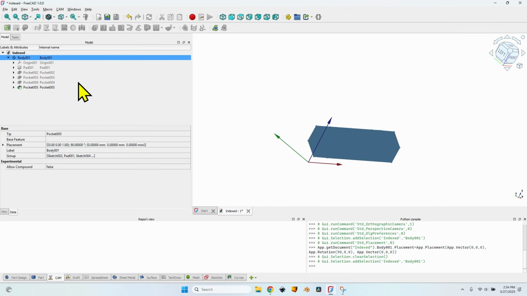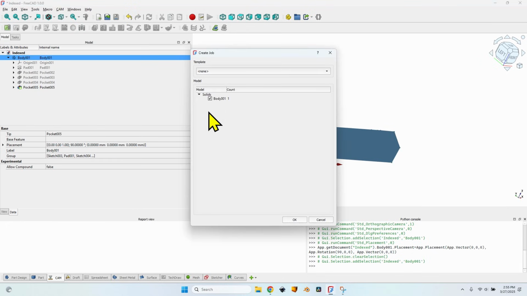So let's select the object, click on this button, which is job. Of course, I'm in the CAM workbench. If you are not in the CAM workbench, go first to the CAM workbench. Click on the job button to create a new job. Make sure the body is selected, is checked here in the list. And I have a count here, which is the number of occurrences of the object that I want to mill.